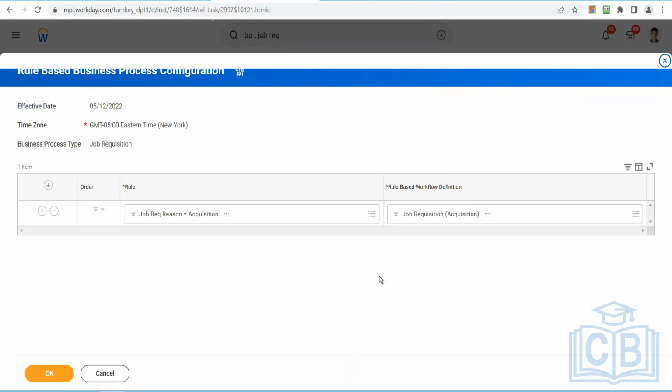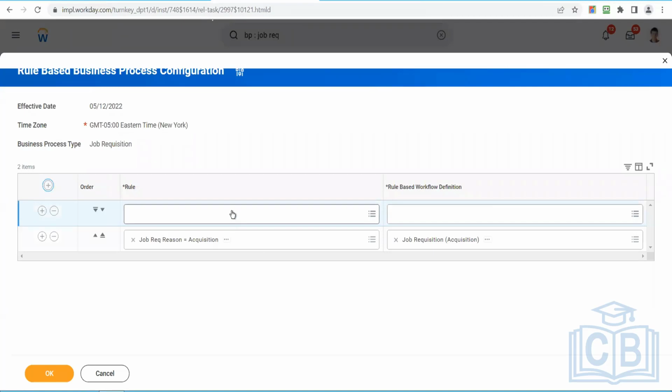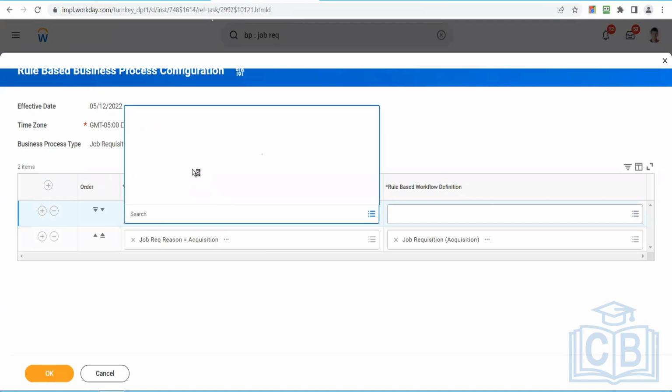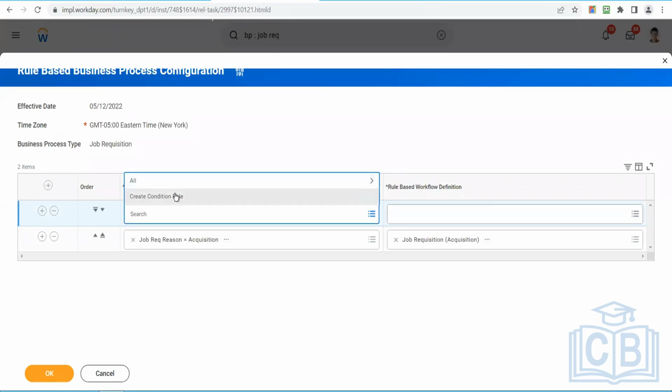Like, the initiation is done, or let's suppose for a create job requisition, I don't want the normal job rec steps to be executed. I don't want all of them. I want a little bit my own customized job rec BP for the support SH only. How can I do that? I can define over here some rule, create condition rule.